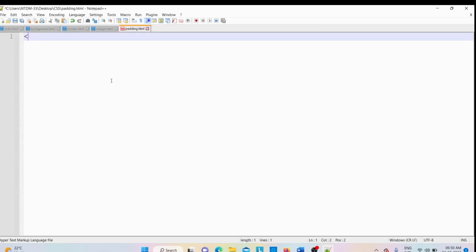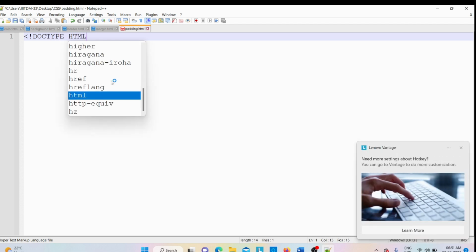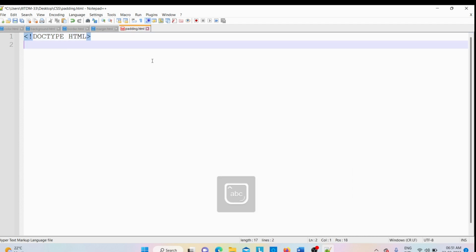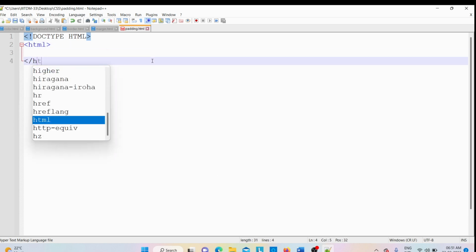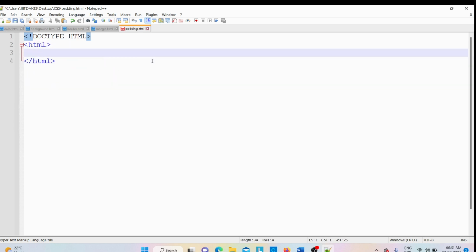Now I will write the basic HTML document template. So I will write doctype HTML, and then I will write the HTML open tag and HTML close tag, and inside the HTML you will have two main tags. One is the head tag and the other is the body tag. The head tag consists of information like the title of the web page, the internal style sheets, and even the metadata, etc.